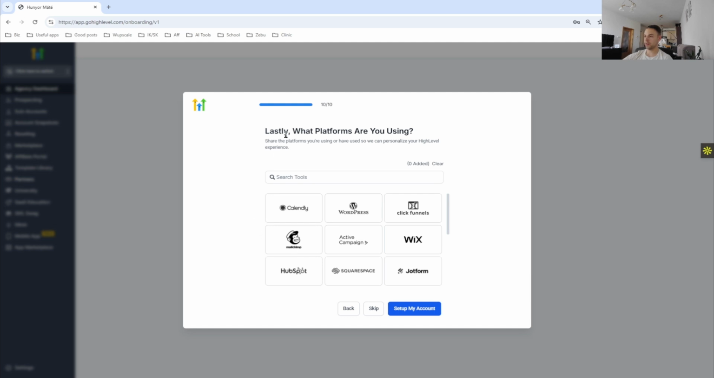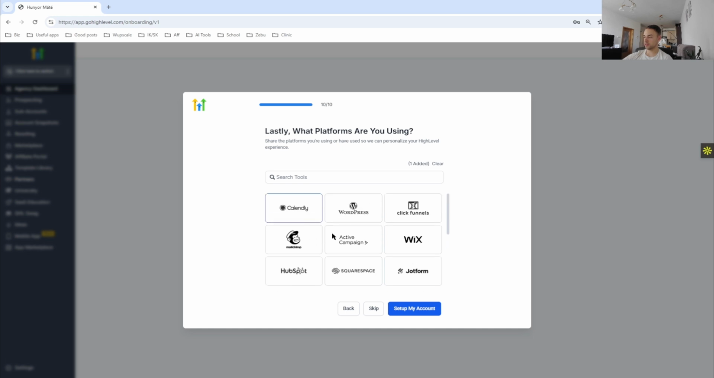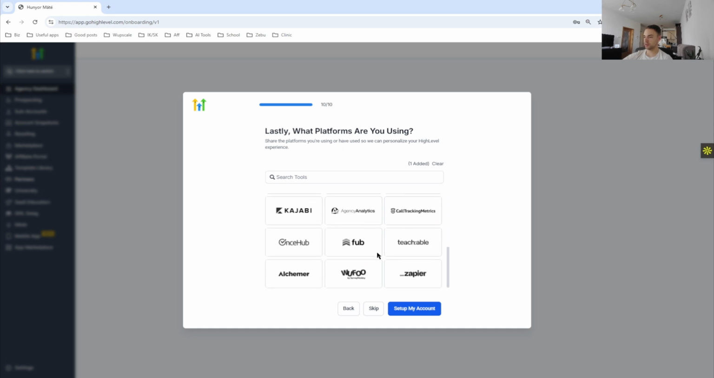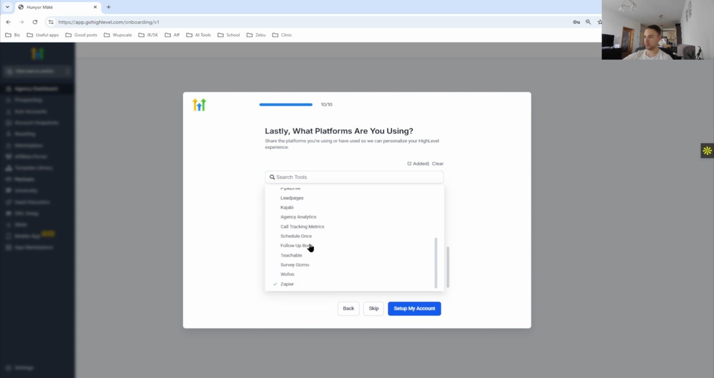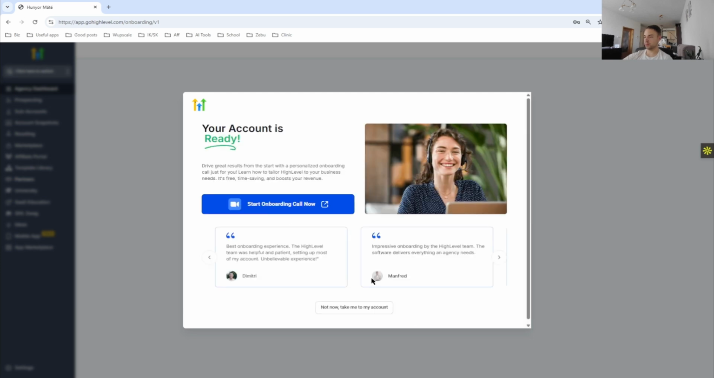And okay, what platforms are you using? So personally, I use Calendly. Let's look at the list. Mm, Wix I don't really use. Zapier I use. And yeah, you can also search for some. Oh no, actually that's all. HubSpot you also have. For me currently it's these two. So let's set up my account.